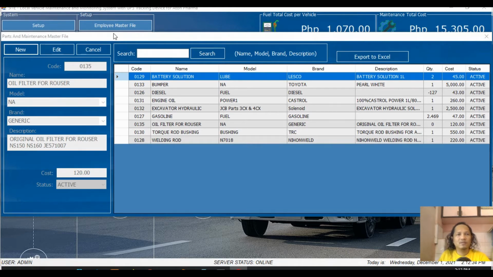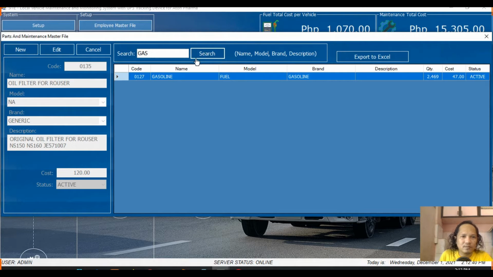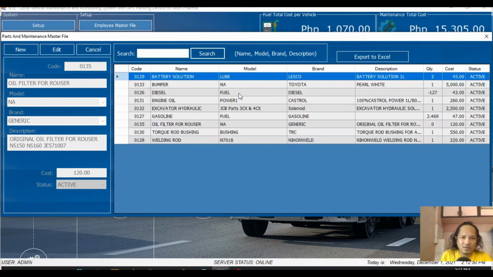Then save to edit and search. Search is, for example, gas. To search all, you need to leave it blank, then click search.